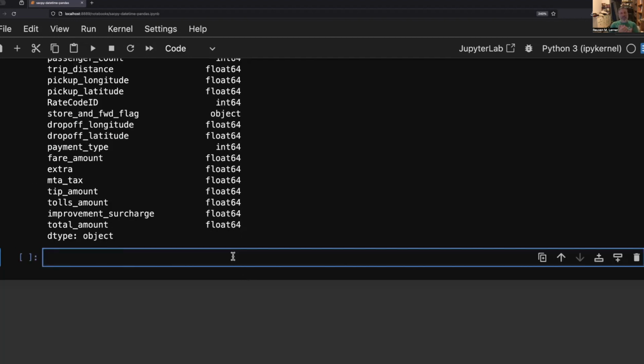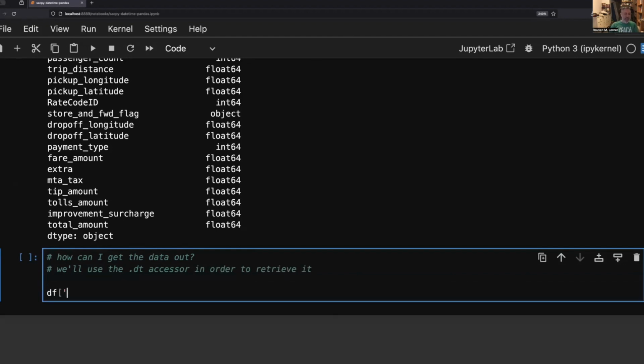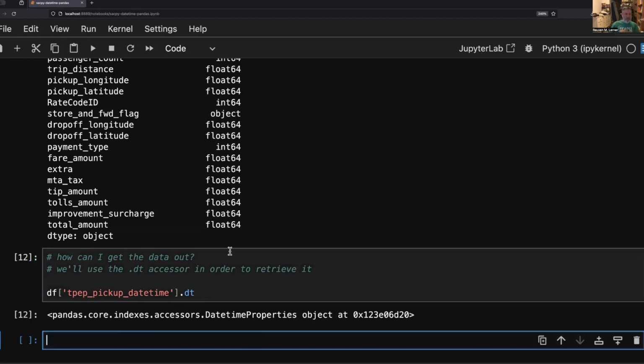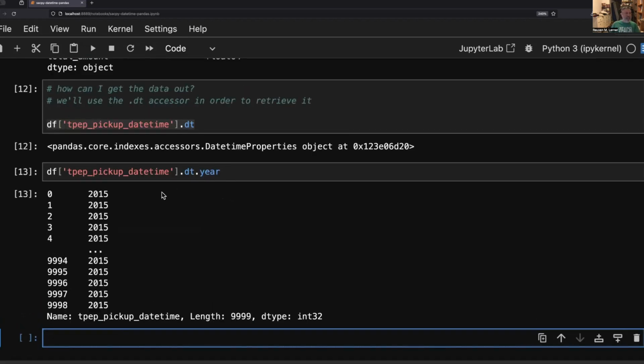So now that I've got this data in here, right, how can I get it out? How can I get data out? And so we'll use the dt accessor in order to retrieve it. And that means I can say df of tpep_pickup_datetime dot dt. And what that does is say, I want to dig into every single value here in this column and retrieve something from it. If I just do this, it says, oh, well, you want one of these datetime properties. Yes, I do. Well, what can I get out? I can get out, for example, dt.year. All right, dt.year, and it gives me the year part.